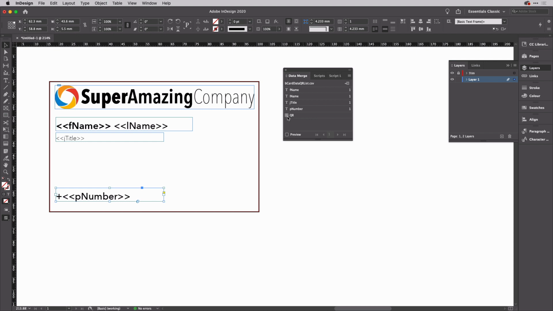Now we've got a small field here for QR. If I turn on preview, you can see it's actually held on to those links. We can see that it's got the double chevrons to the left, F name, double chevrons to the right. So all of those things are attached to variables. When we turn on the preview, we can see that, but we have not yet created our QR.